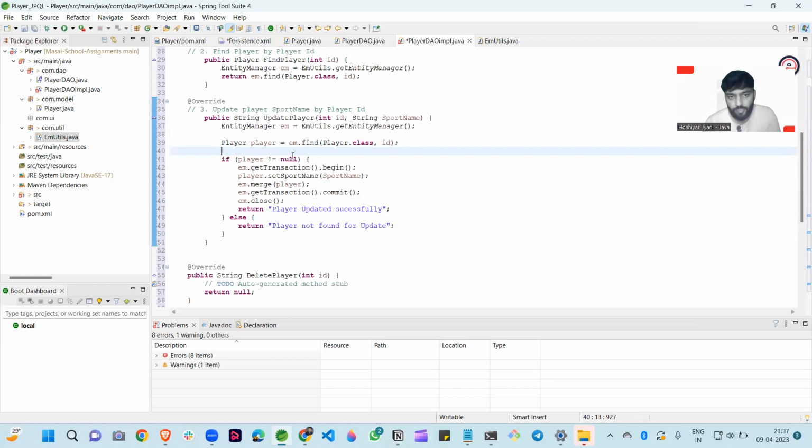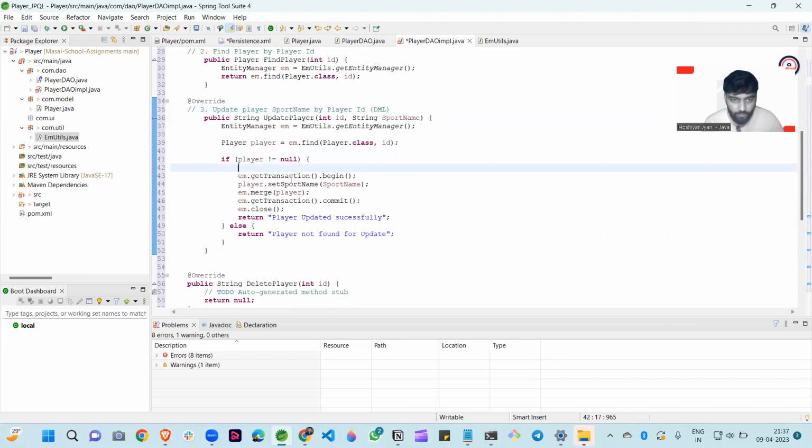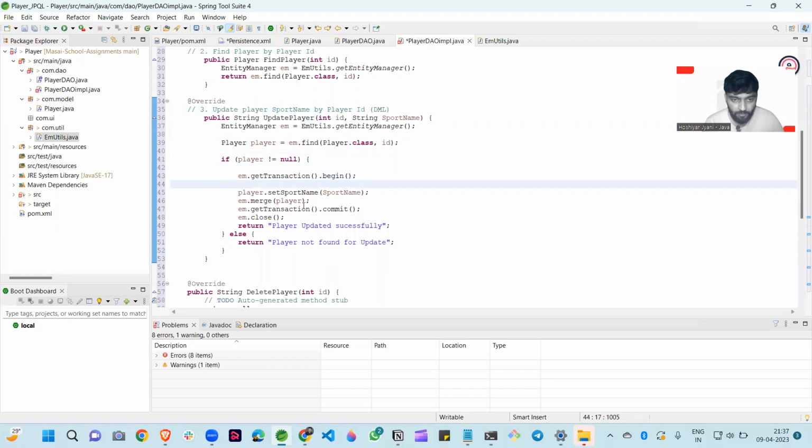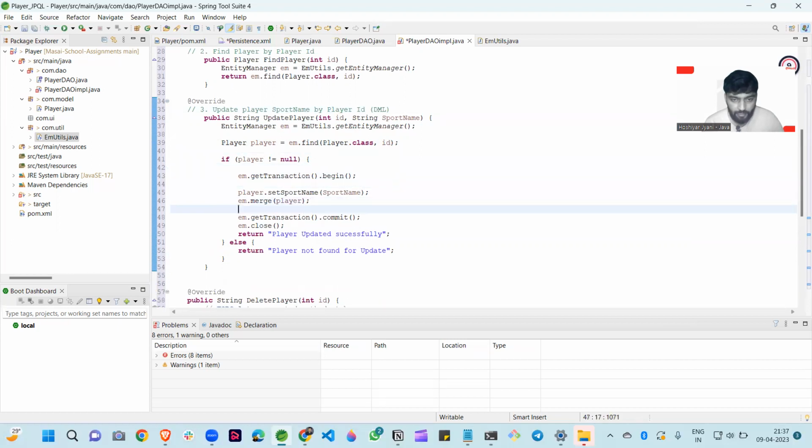So this is also a DML operation. This is DML. We are making some changes in the database. At that time, we need to perform all these things in a transaction area. So first of all, you can see here em.getTransaction().begin(). After that, em.getTransaction().commit(), then em.close(). After that, we can simply return "player updated successfully".